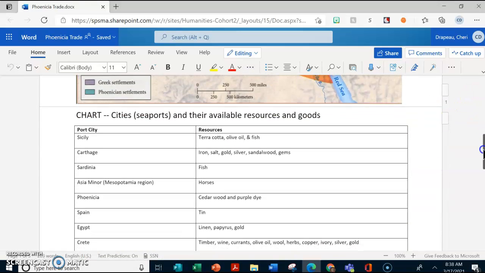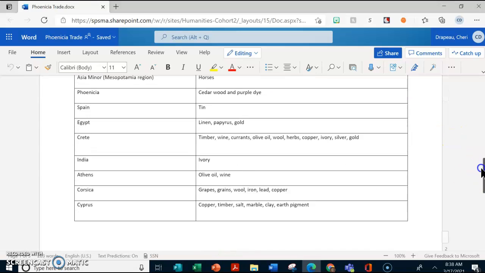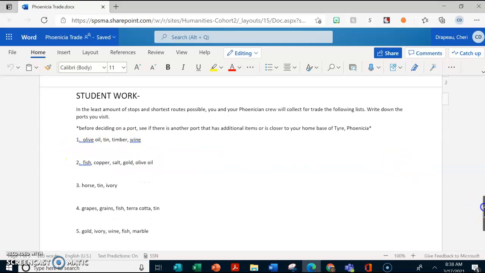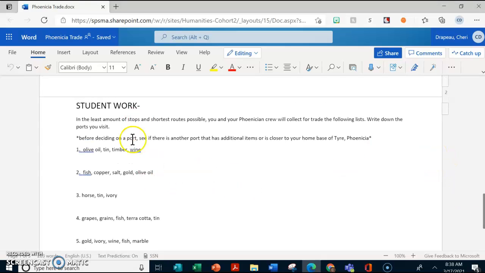And then you're going to see a chart. You have cities that Phoenicians stopped in to trade, and this is what those cities traded. So you have the city and the resources. When you scroll down, you'll see 7 different lists of items that you have to go retrieve for trade. The idea is to take the least amount of stops as possible. We discussed yesterday in class, you don't want to go to 7 different stores. You really just want to go to 2 and get your errands done.